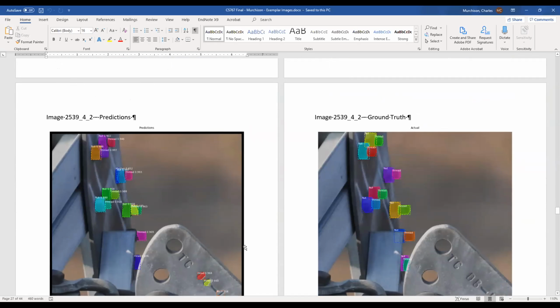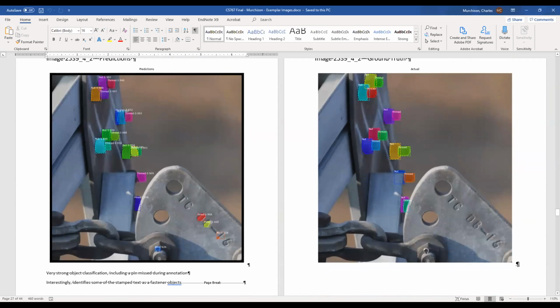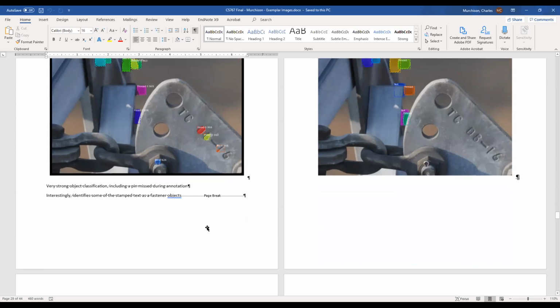This one I found really interesting. For example, there's a pin right here, and it actually picked this one up, which surprised me. But the thing that really struck me is that we have the stamped lettering here, and the network actually thought that it was some different object. So this is just one of the failures of the network in this case, and I just thought that was interesting.